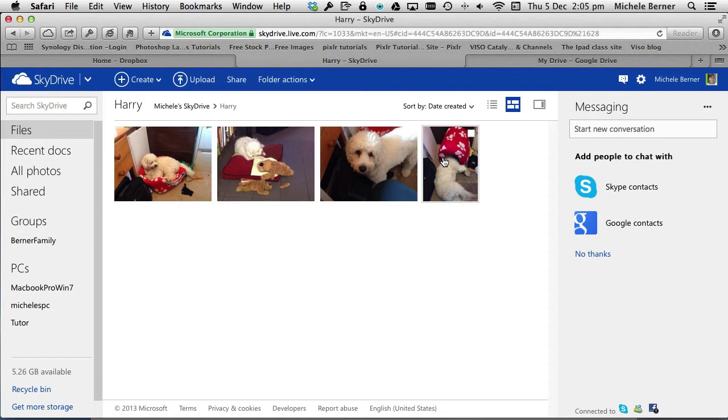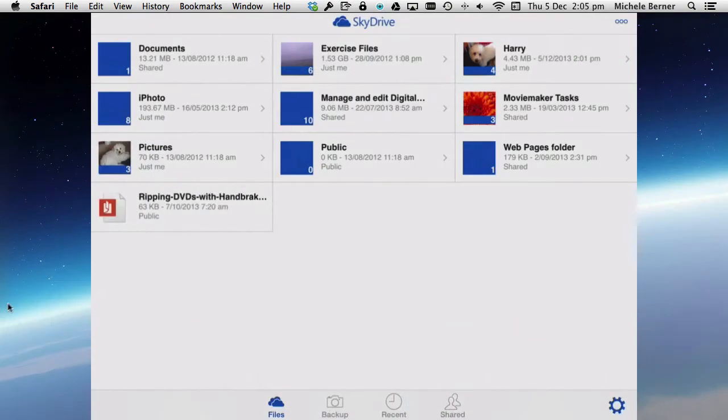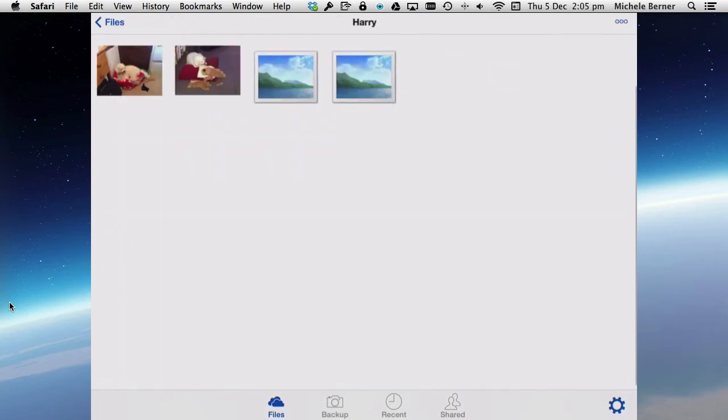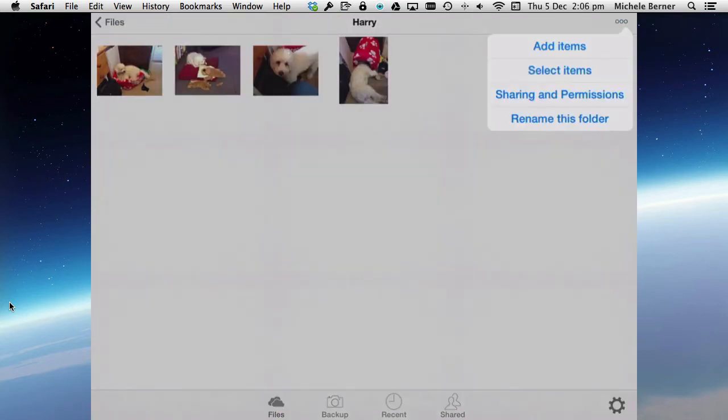So instead of sharing out a link to each picture one by one, I'd like to share the whole folder. So I'm back on the iPad in Windows Skydrive, and here's the folder here. I can rename the folder, can add more items to it, can select items within that folder, sharing and permissions.